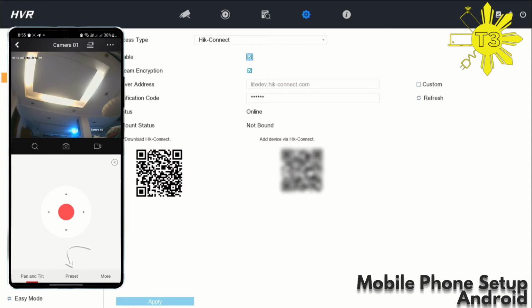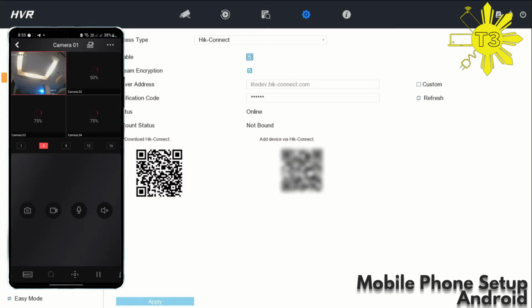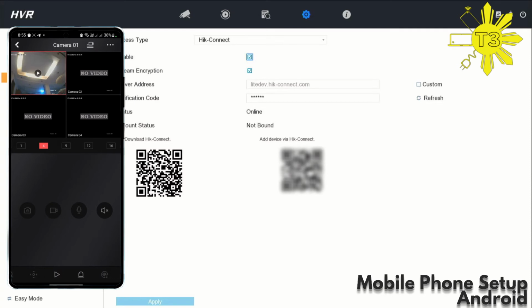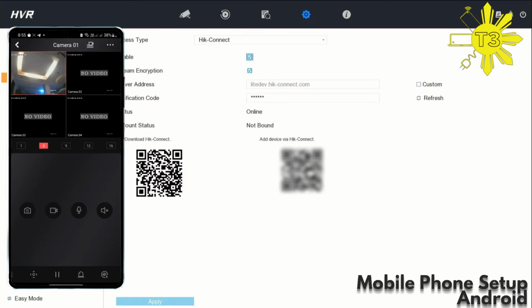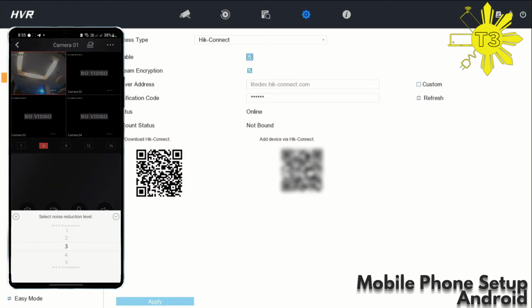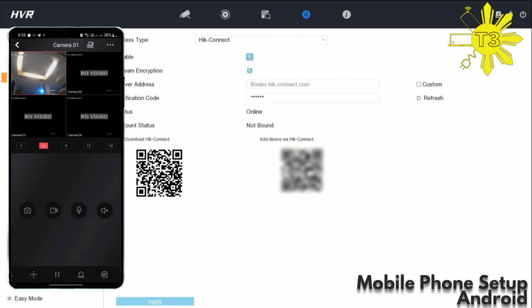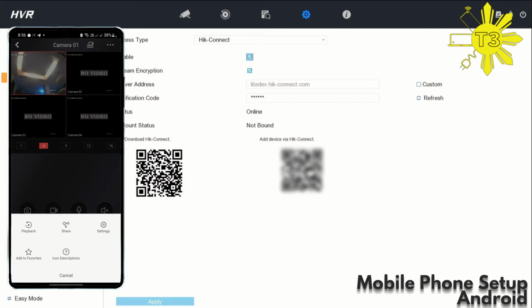Okay, you can also hit, if this is PTZ, it would pan, tilt, and zoom. So obviously I don't have anything that's pan and tilt here. What is this? Okay, if I want to pause something, alarm output one. I think that only works if it's two-way. Select noise reduction method. Okay, so that was pretty simple, very easy to set up.